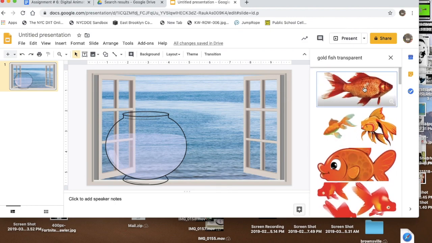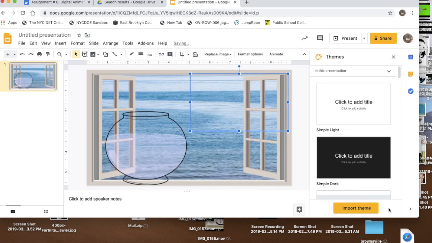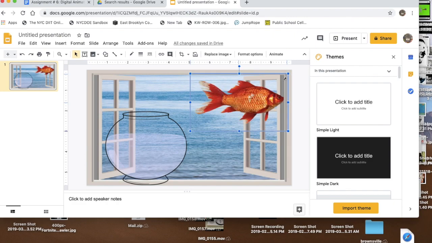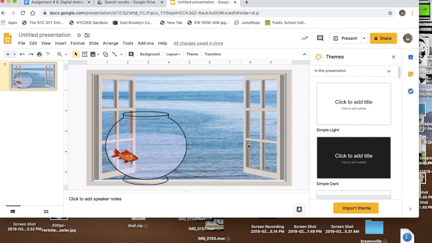There's actually a lot of really, really good options here, right? So the first one's kind of good, right? Let's try that one. Go insert. Do you like that? I like it. So I'm dragging from the corner again to make it a good size. And here we go. Fish is in pretty good shape. So I make him just a little bit smaller. And I'll click off to the side. Now I have my fish in a fishbowl with my environment.